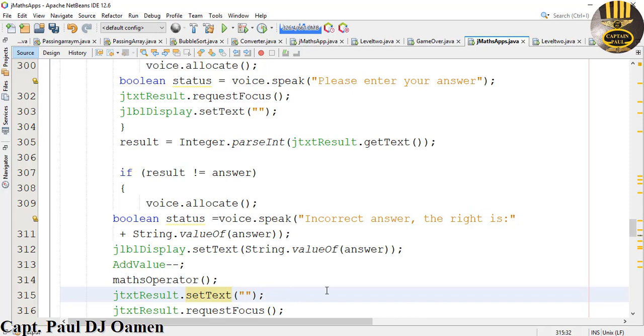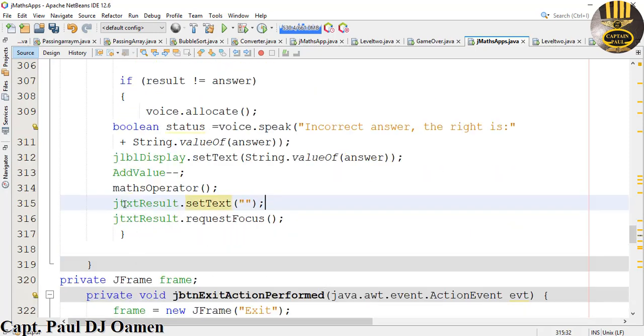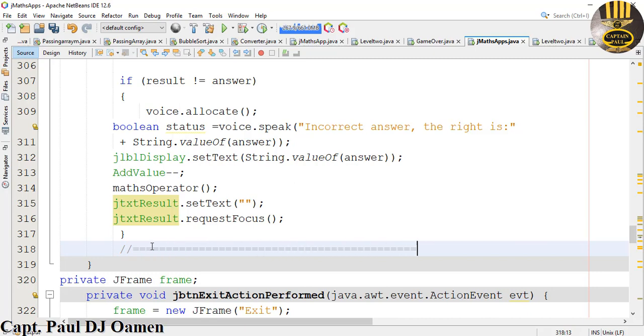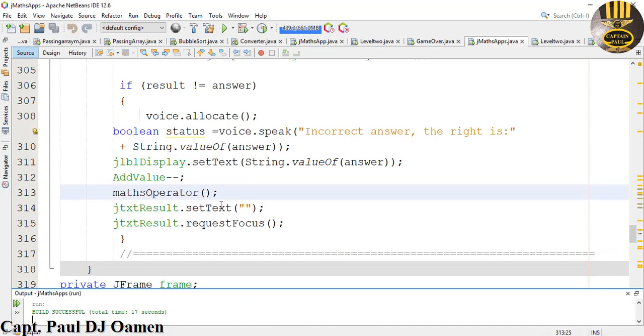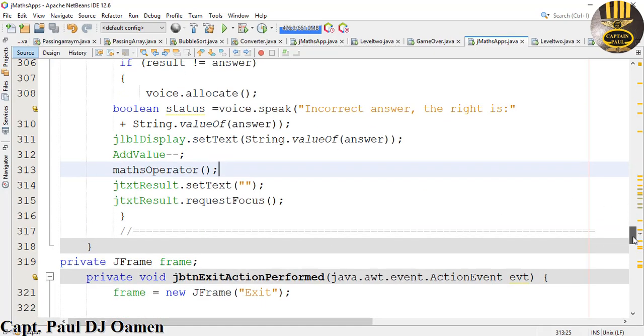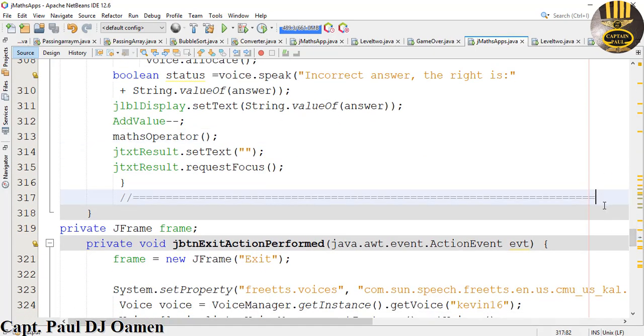There we go. Okay, jTxtResult, that's where you enter your results, so that's why we always set focus in there. Okay, so that is fine. I'm going to just draw a broken line there and block that off. There we go. Okay, and right underneath here, I'm going to call the no winning function. So let's come right down here.